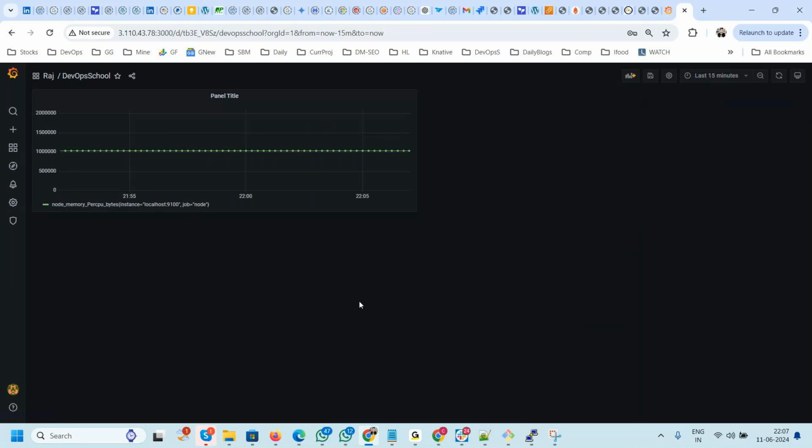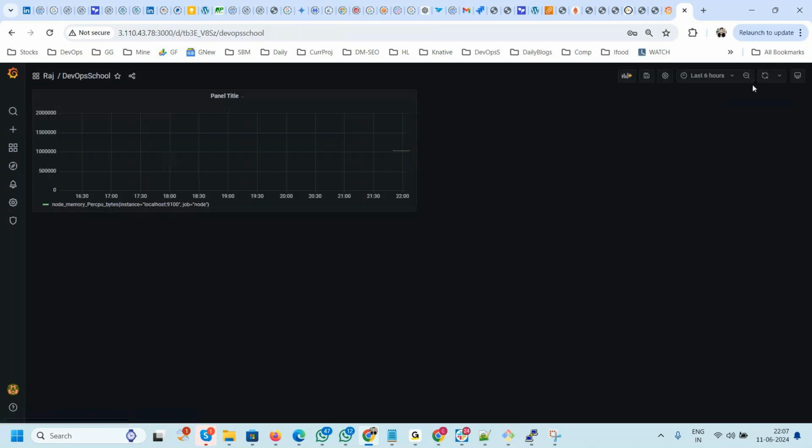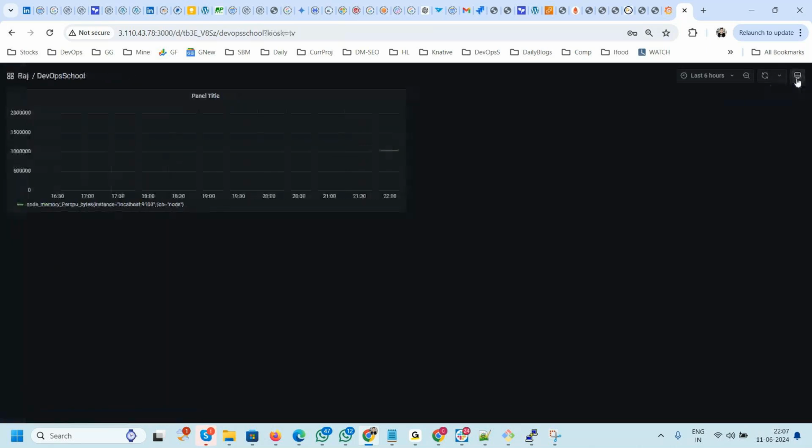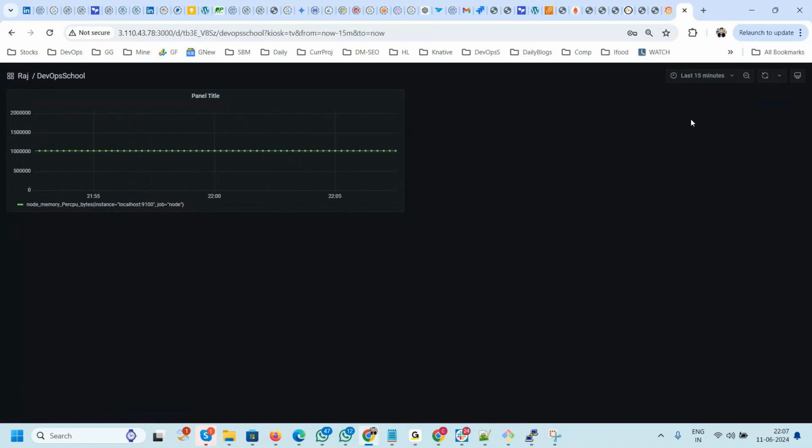This is your dashboard. Now let's say you want to keep adding panels, and you'll have a dashboard, and finally you can display this dashboard to your team or whoever wants it. This is the dashboard view, TV view, kiosk view. And here you can decide the time, let's say 15 minutes or something. So this is the way you can create a dashboard.